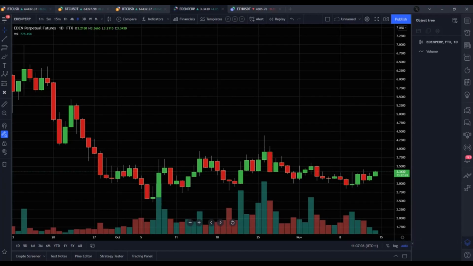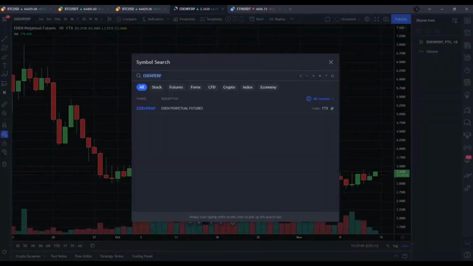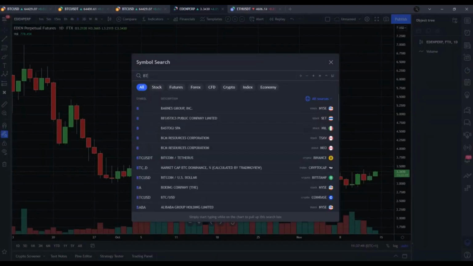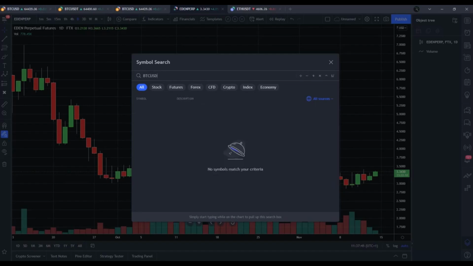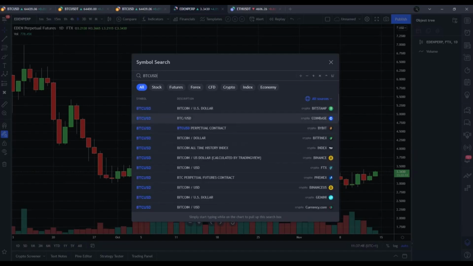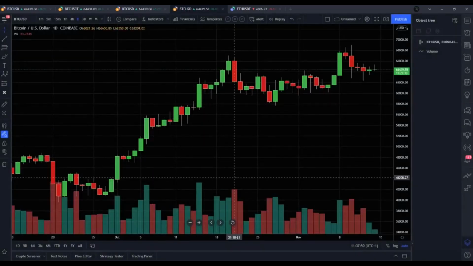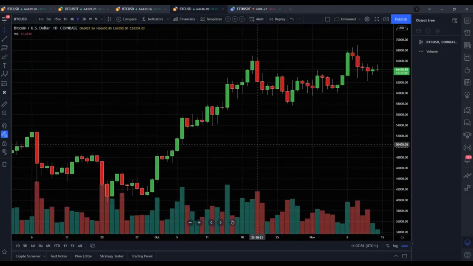When we go to the top of the chart, here is your ticker, and you can look here for a new chart. I want to see Bitcoin on Coinbase, and there it is again.